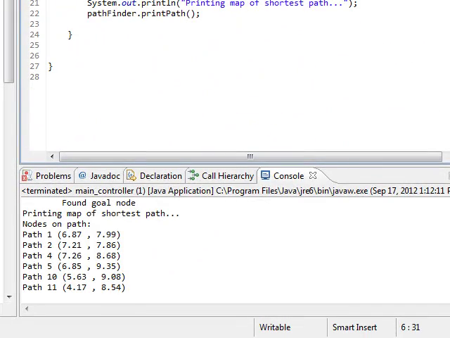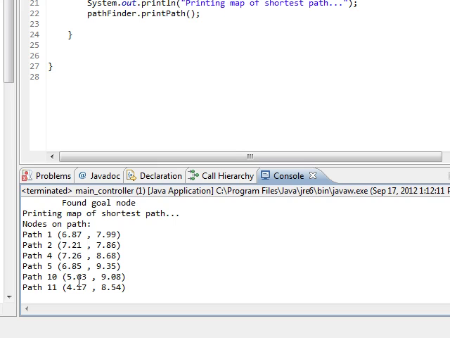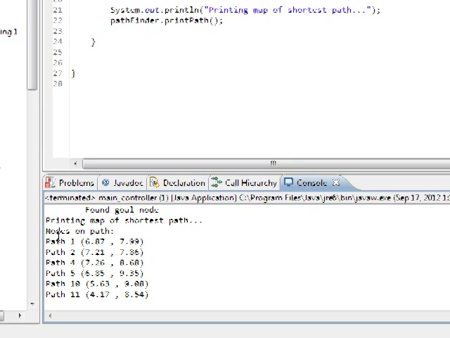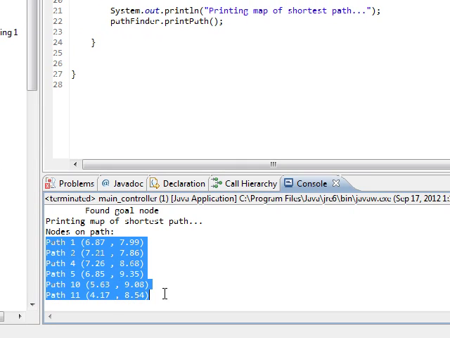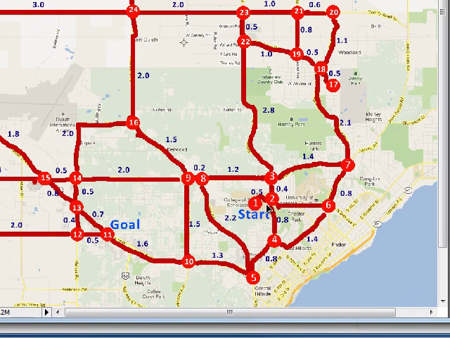you should be able to run the project. It should print off a whole bunch of stuff, but it should finally find the shortest path and list that here: node 1, 2, 4, 5, 10, 11. That's the path it decides to take to the mall.